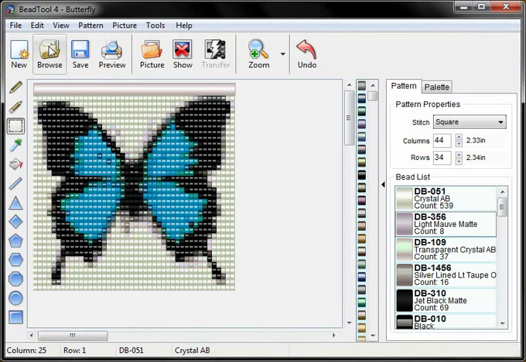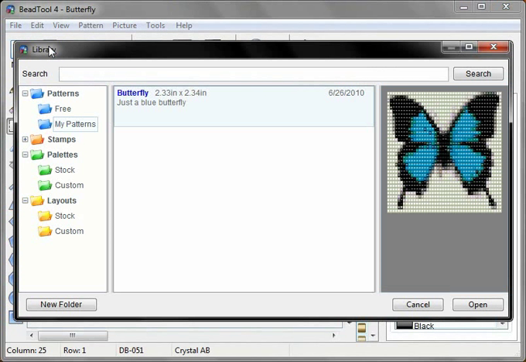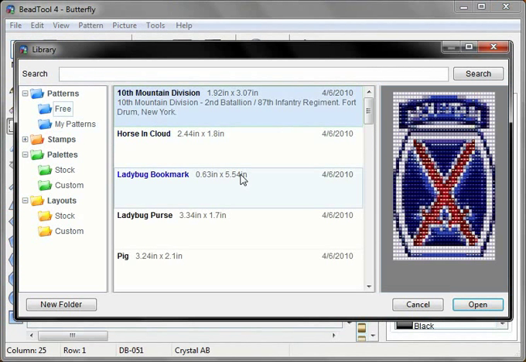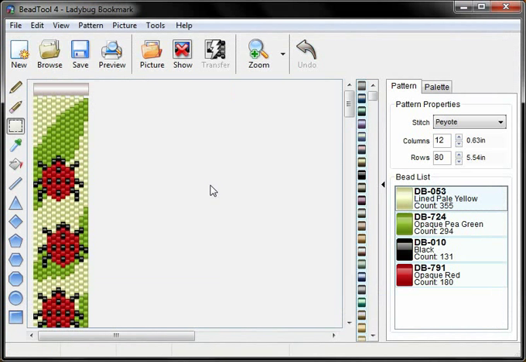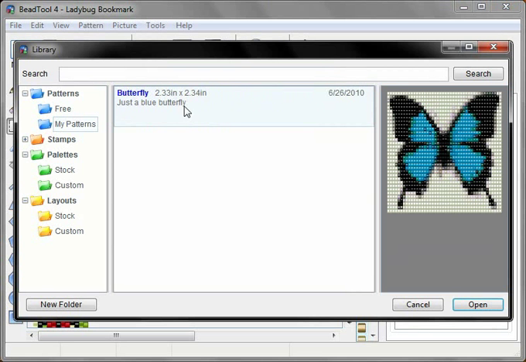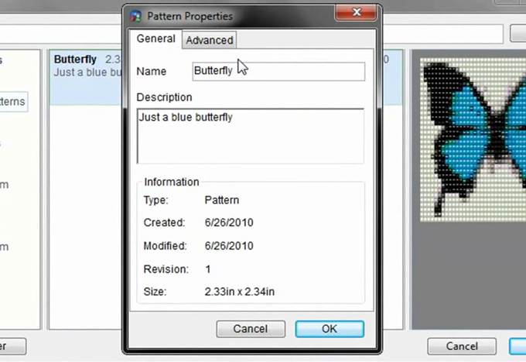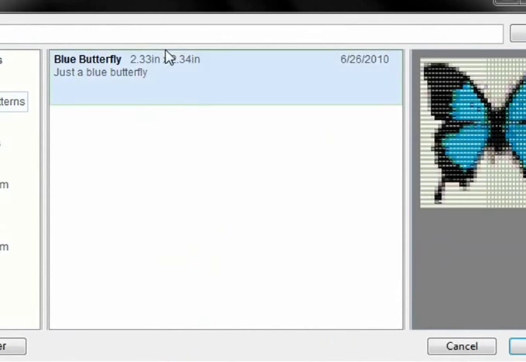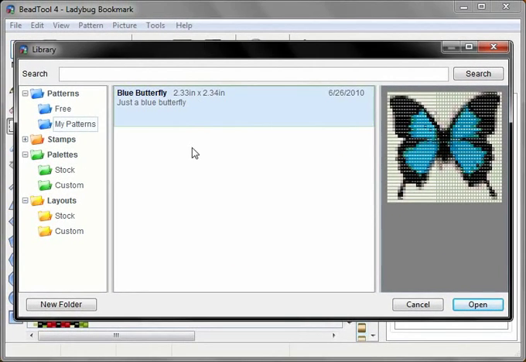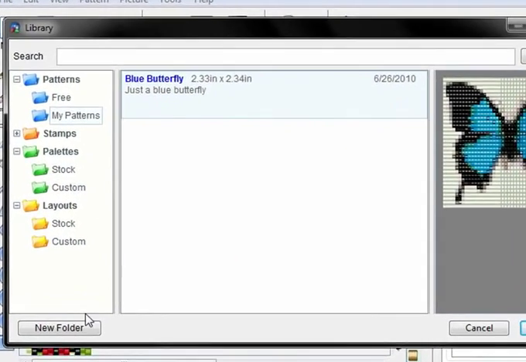Now, if you wanted to load a different pattern, just click the Browse button and say I wanted to load this one. Just double click on whatever file you want to load. Let's go back to the blue butterfly. What if I wanted to rename this? What I would do is just right click and select Properties and rename it. And now it's renamed.